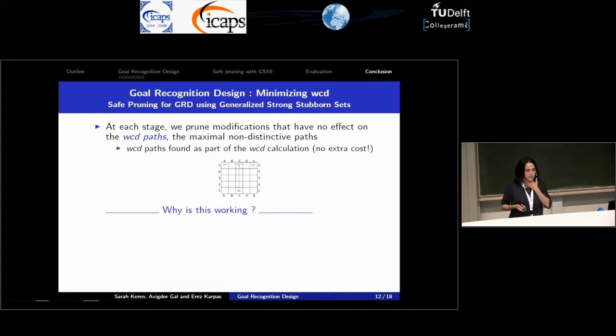What we did not realize is why this is working. We didn't think about why this is working, and the benefit of figuring out why this is working is going to be apparent, I hope, in a minute. I want to mention the fact that the WCD path that we rely on for our computations is found with no extra cost. As Marcel mentioned, when we want to calculate strong stubborn sets, sometimes the overhead of just figuring them out is computationally demanding. For us, the strong stubborn sets are just part of our calculation of each node.